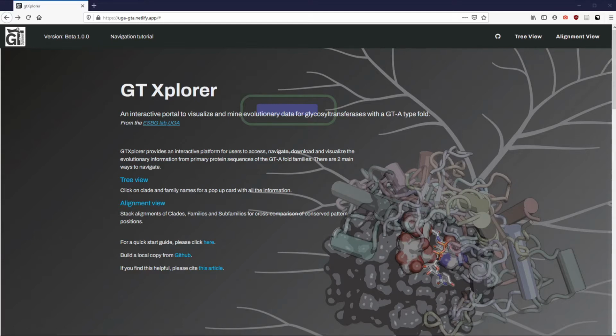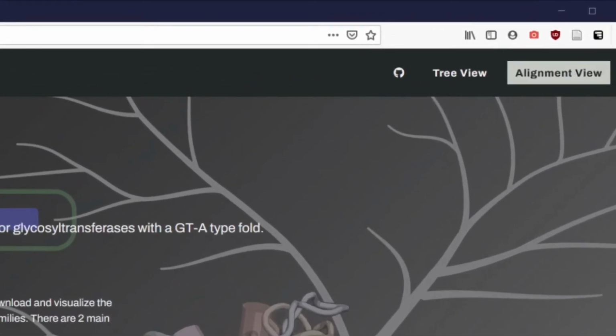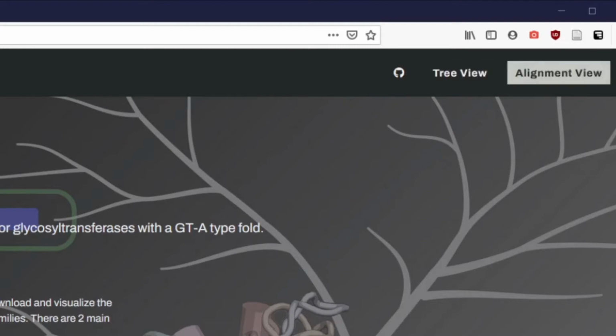There are two ways to navigate. We have a tree view and an alignment view. In the tree view, you can click on this link to look at the phylogenetic tree. You can look at clades and families with a pop-up card for all of this family-specific information. You can click on the alignment view to see stacked alignments of clades, families, and subfamilies for cross-comparison of conserved pattern positions and for publication quality figures.